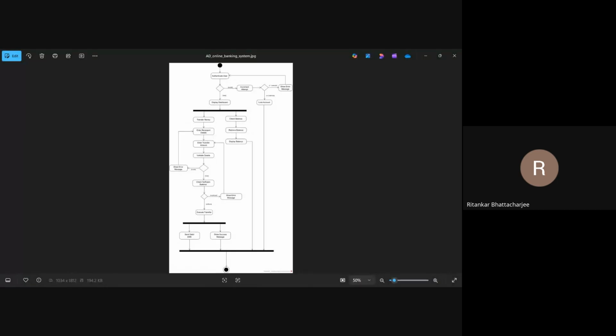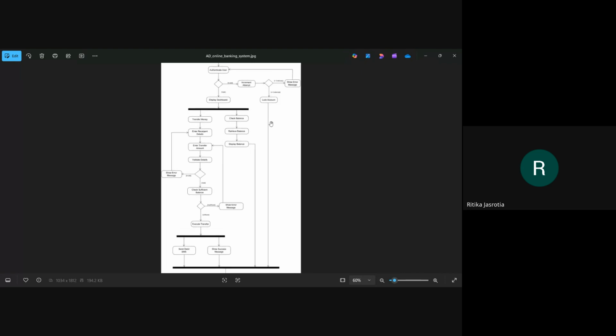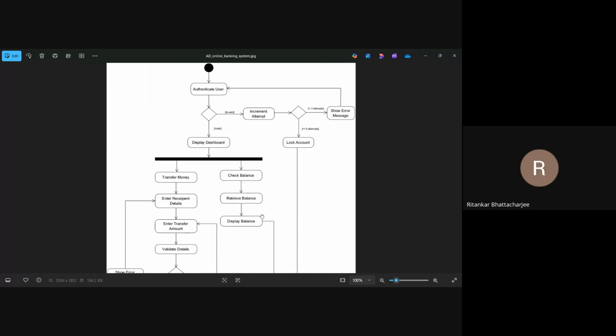If I had a diagram, ma'am, that I had made in the assignment, can you check it once, please? It's fine for the exam also. I made this in Visual Paradigm. So this was the activity diagram for the online banking system. Please zoom it. Yes, this is fine.